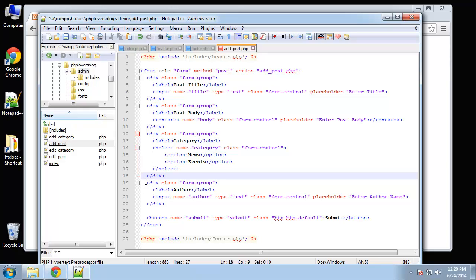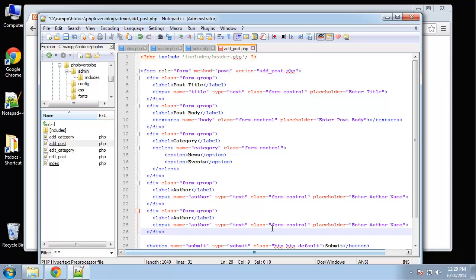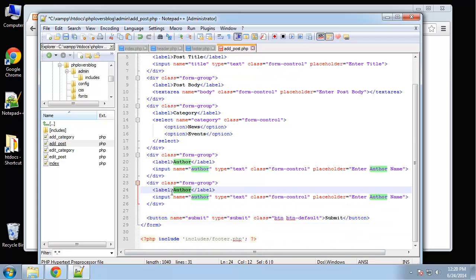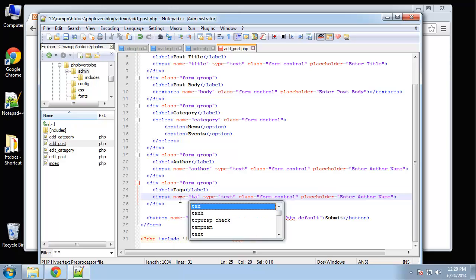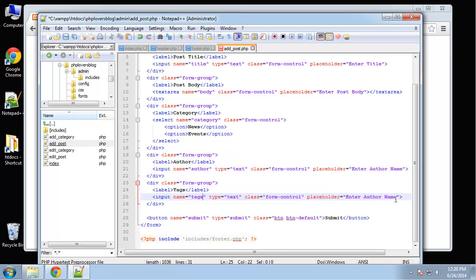And we also have the tags field. So I'm going to copy this. Tags. The name is also tags. And we'll say enter tags. Alright, so that looks good.